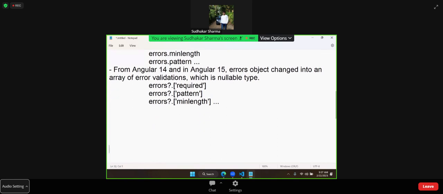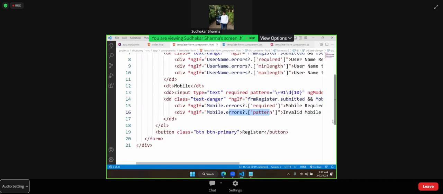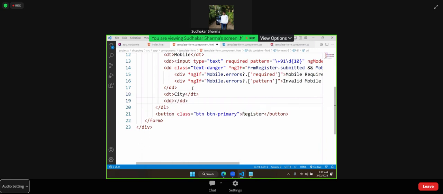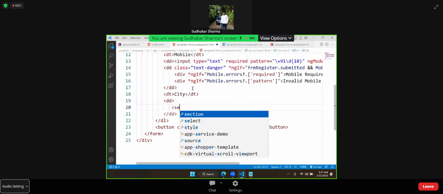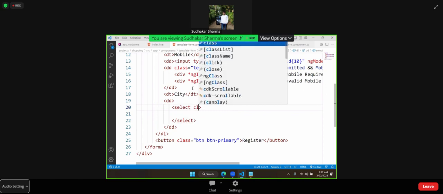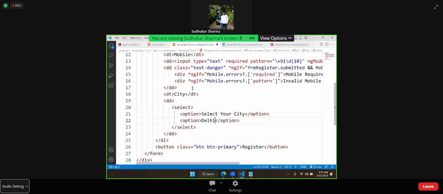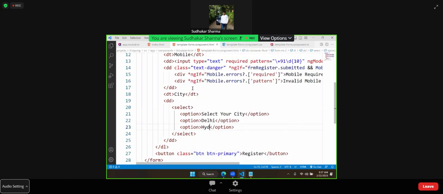For example, you designed a drop down. In a drop down, the user has to select one item. Let's create a drop down. I am using a data term and here I said city. And in the data definition, I will put a drop down select. In this select, we have options. The first option I will give as select your city. That is the first one. After that, the second option is Delhi and the next option is Hyderabad, like this.